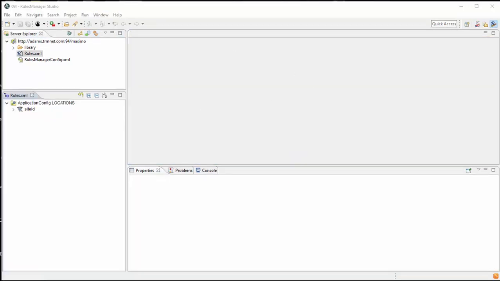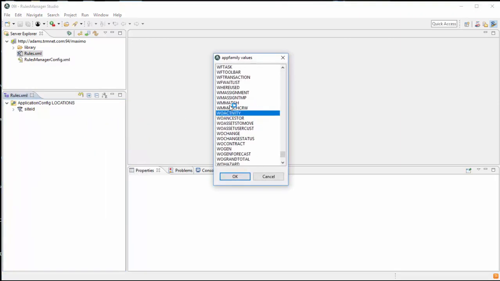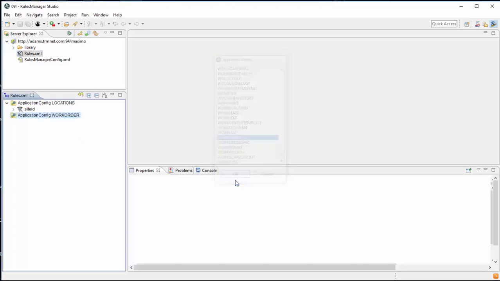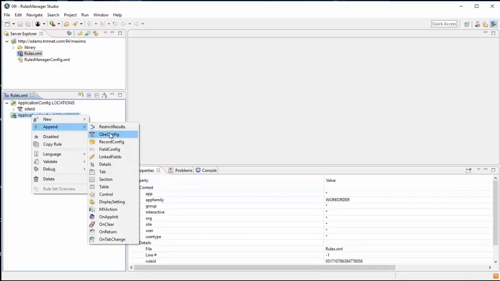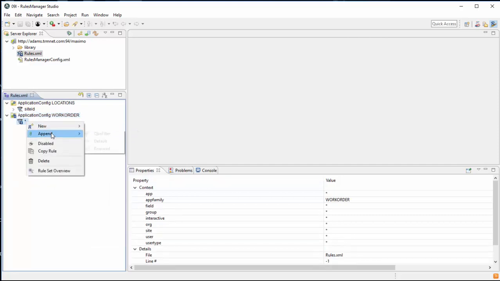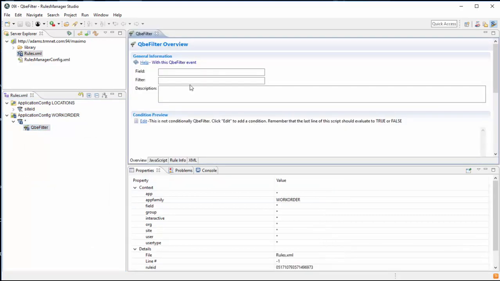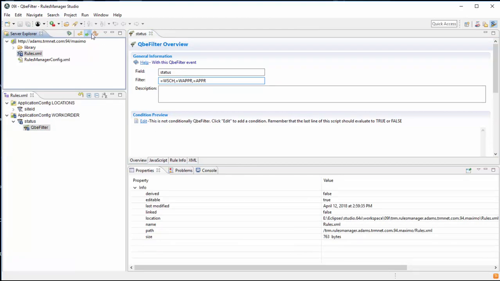Another goal of this video is to add a filter to the status QBE field. To do that, right click here and add a new application config. Select work order. Then we're going to put append and add a QBE config tag. Then we're going to add a QBE filter and then double click on it. In the field label field, we're adding status. In the filter, we're going to add the filter value, save it, commit, and refresh.